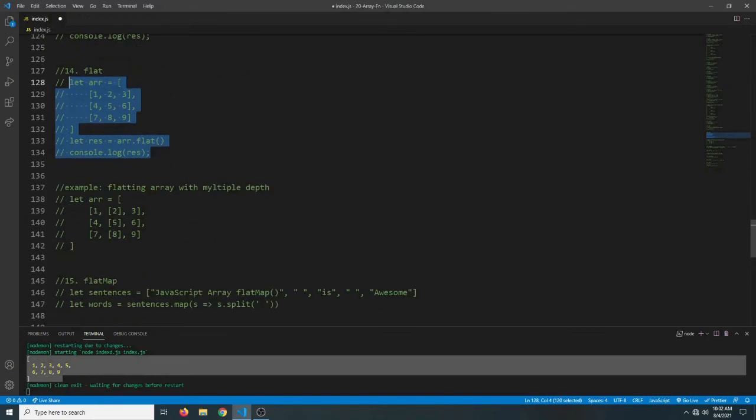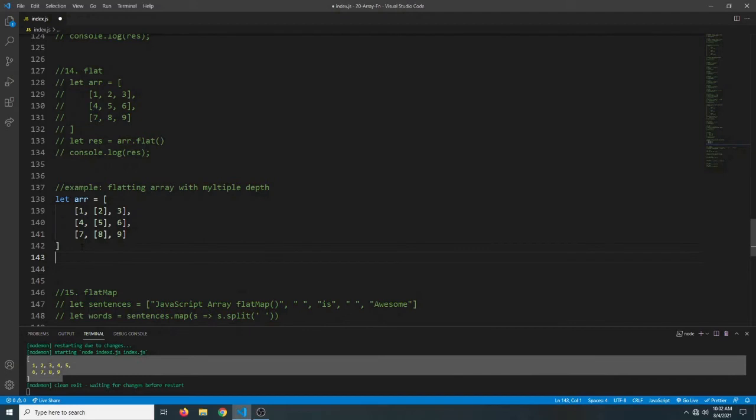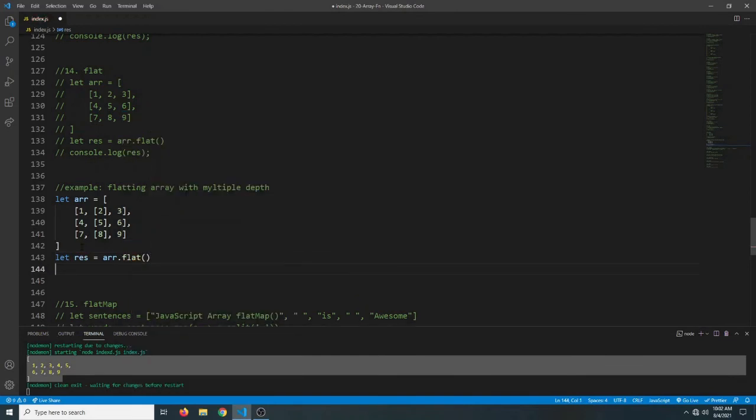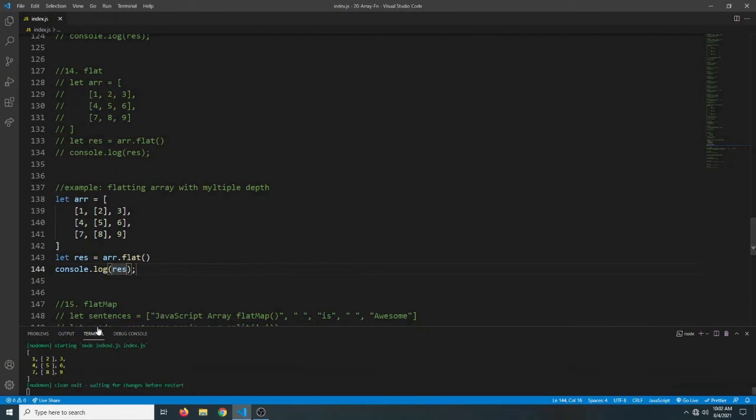Okay, but what if the array was more than 2 dimensional? So for example, now the array has 3 dimensions, 1, 2, 3. So what happens if we try to flat this? As you can see, it was flattened, but only to 2 dimensions, but not further. So as an argument we can pass the depth of the array. So if we were to say 3, now it is completely flattened.